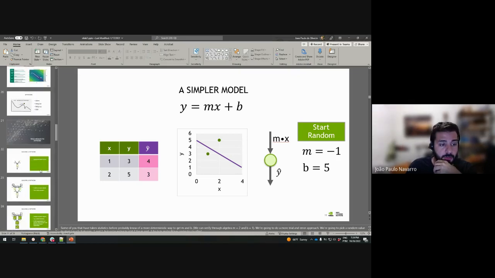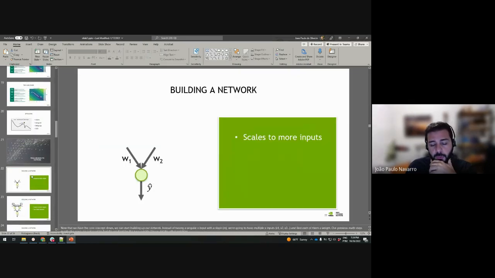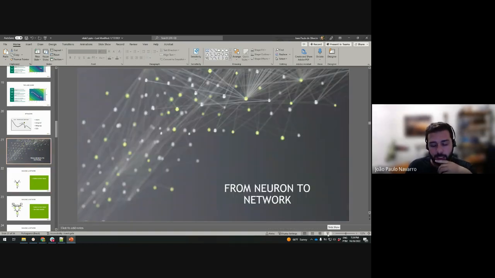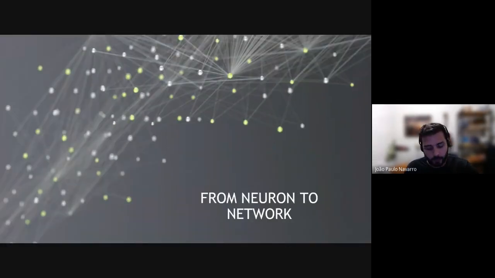But coming back, from the neuron, what we are actually going to do is start building up this neural network.